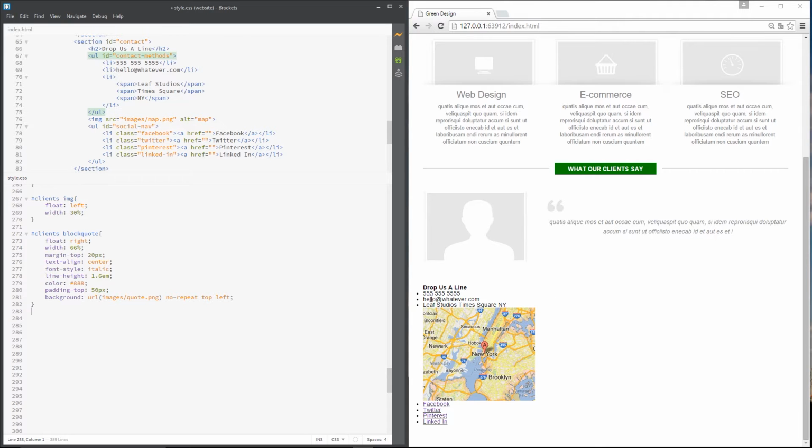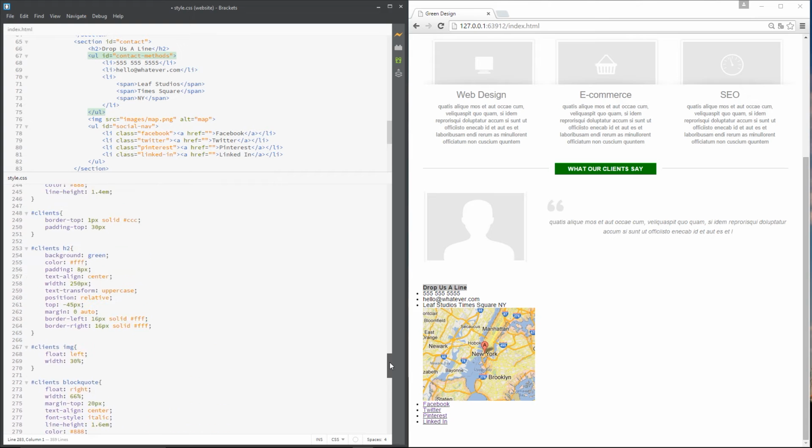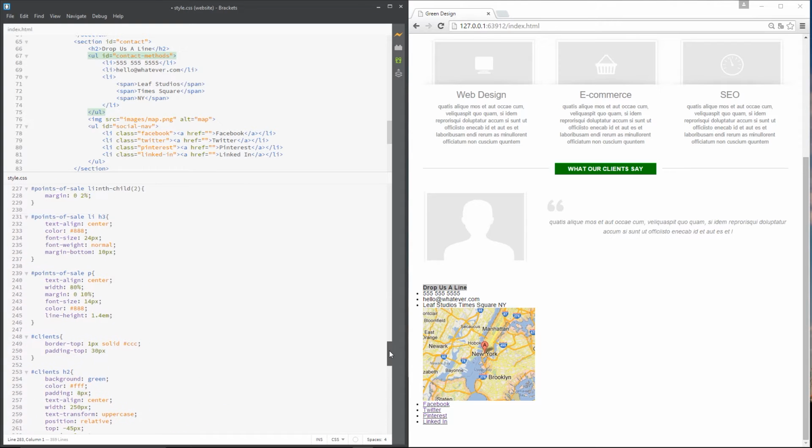We need to float these list items to the left, float this map to the right, and replace these things with little icons. But the first thing I want to do is grab hold of this H2 and style it the same as this H2 right here, and also apply a border to the top of this section, just like here. Now, I could write out the rules separately if I wanted to, but to save time, I can just combine my selectors with the ones up here.